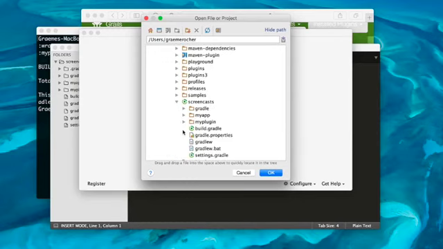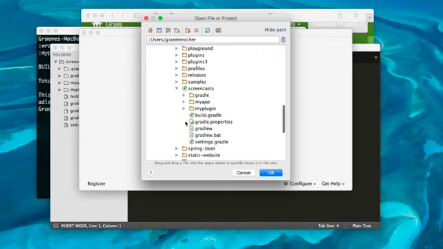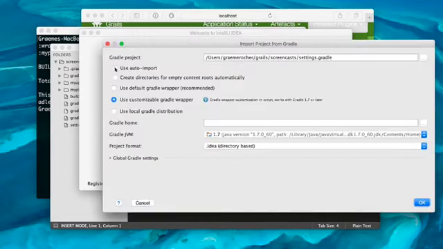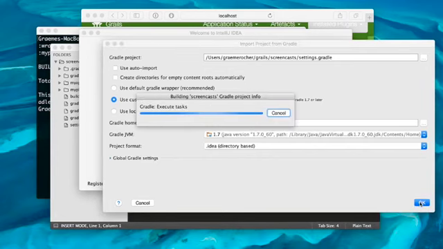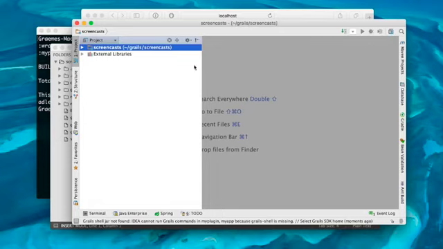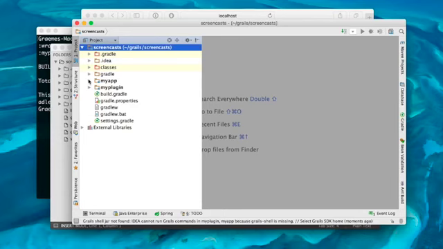and essentially point to the settings.gradle file of our multi-project build and click OK. And then when you get the import dialog in IntelliJ, you can click Use customizable Gradle wrapper and click the OK button. And IntelliJ will essentially import your project, and it will be fully compilable and ready to develop.